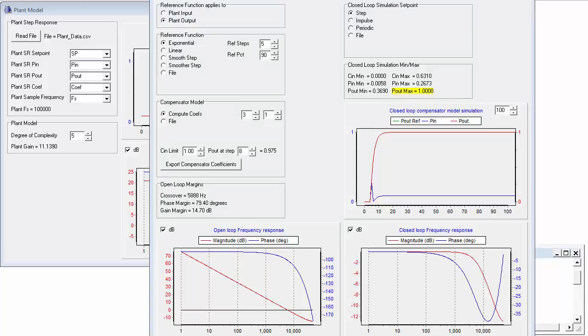Now let's go through the steps again, this time a bit slower, and starting with a baseline system for comparison. I use two tools for building compensators and modeling systems: a compensator designer and a spreadsheet. The compensator designer is used to model plants using characterization data collected in system, and then create optimized compensators that typically eliminate overshoot and oscillation. We can specify a desired profile, such as exponential, linear, smooth step, or smoother step, at the plant input or the plant output.